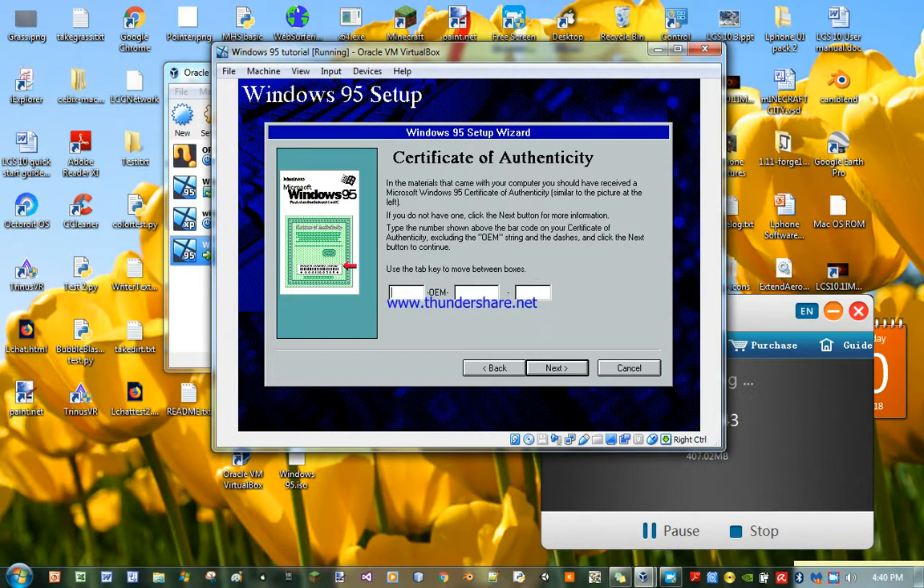Now, you can look these private, or these, not private, but these product keys up on the internet, but I'm not going to give you mine for legal reasons, so I'll come back to you after I have this part done.